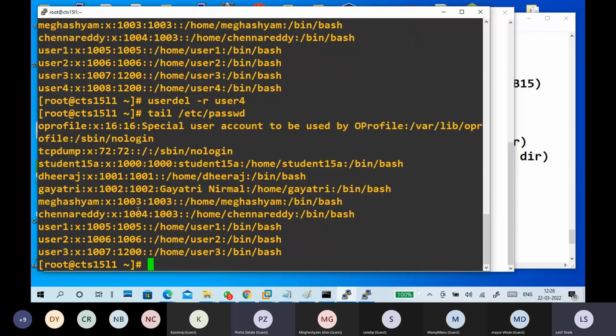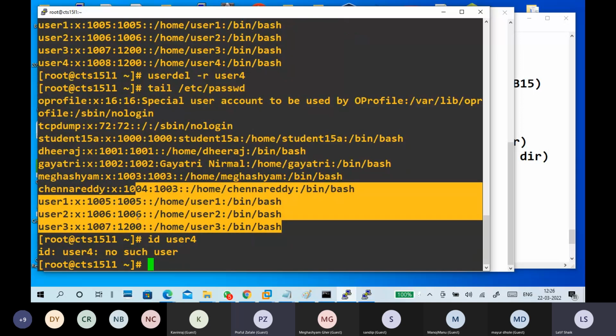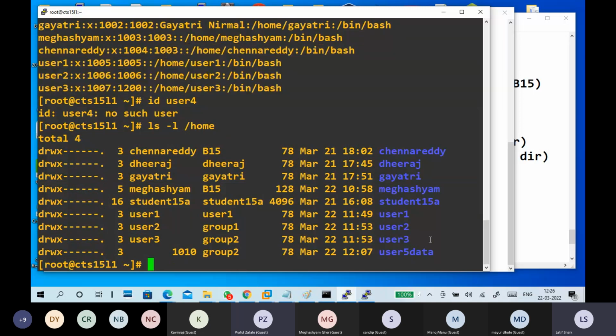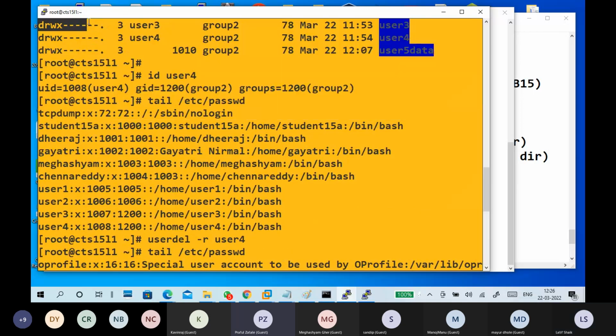Now user4 is deleted. It is not showing in this list. Next, id user4 shows no such user. Now finally check: the user4 home directory is also deleted. So this is how to delete users.